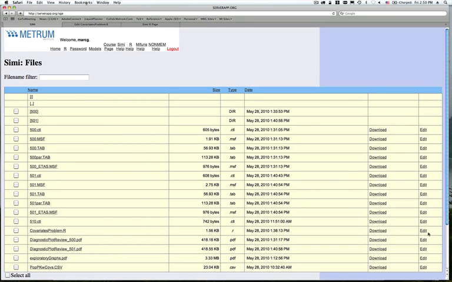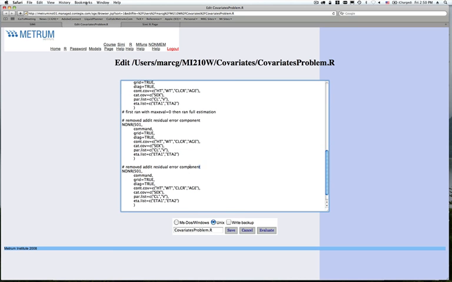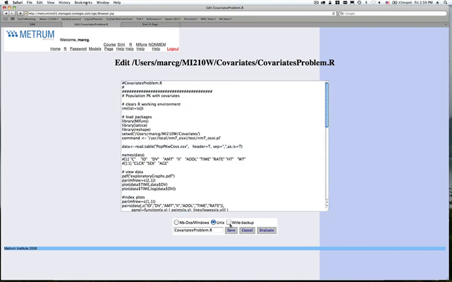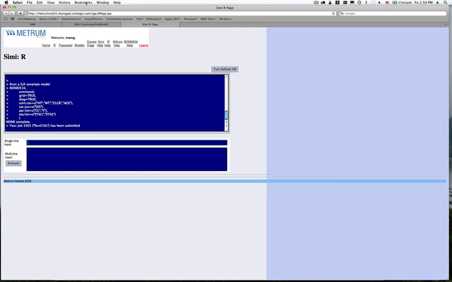Come back to the R script that we're working on. So now we're going to run a full covariate model. And this is 510. All the same covariates are there. Save that. And evaluate. That's been submitted.